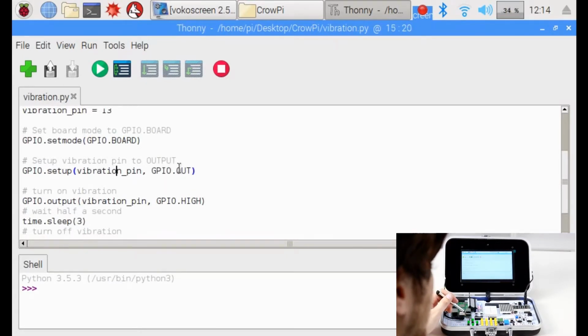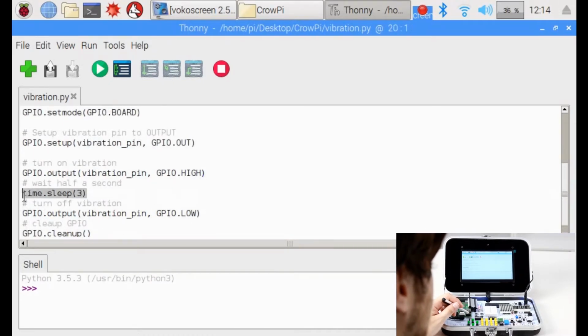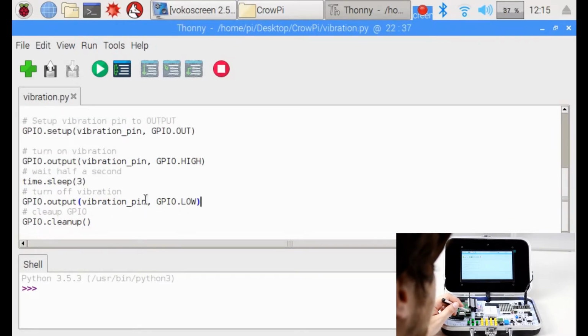Then we set the GPIO setup vibration pin to GPIO out, as we send an output signal and not input signal. Then we output signal to the vibration pin as GPIO high to make it turn on. We'll wait 3 seconds and then we'll turn it off by sending GPIO low signal to the vibration pin, which is on GPIO pin number 13. After we finish all this, we need to remember to clean up our GPIO pins so we can use them for other modules next time.